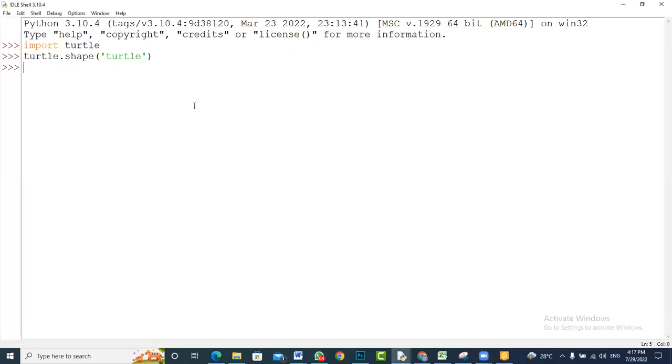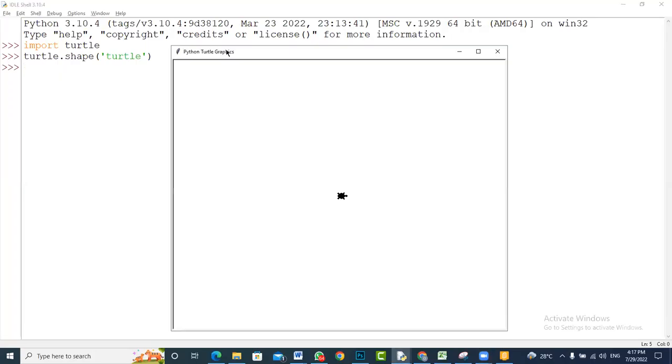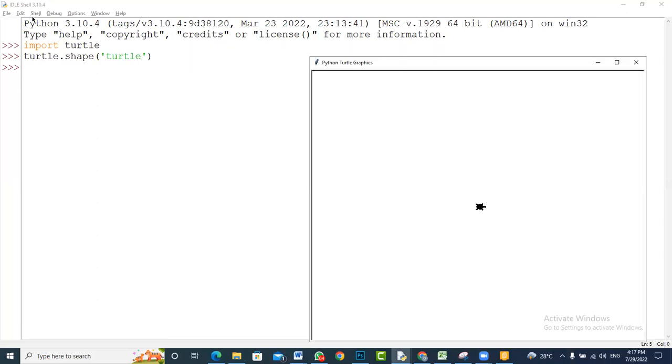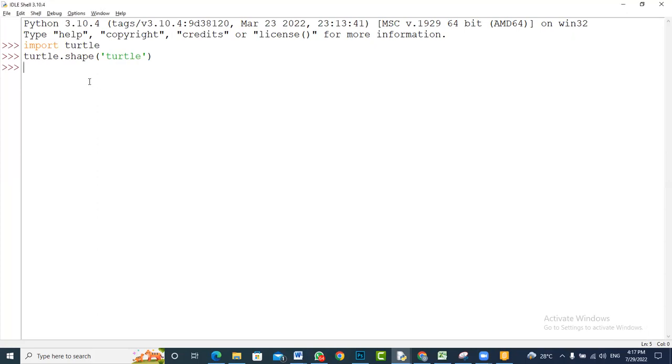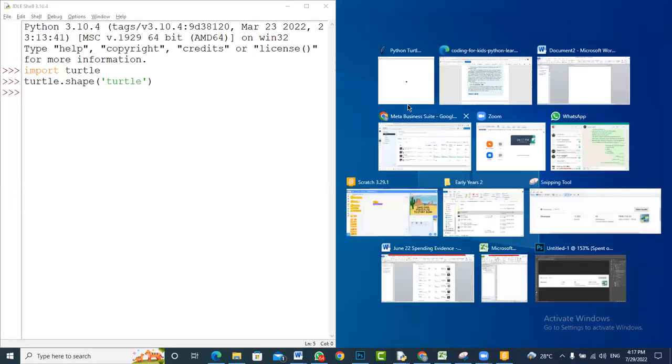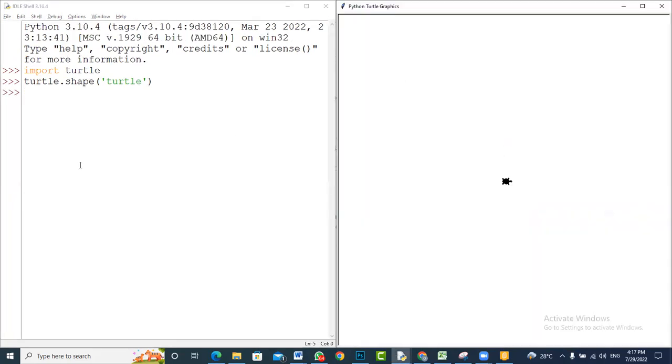Now you have got this window and this window as well. So now you have got two windows. One window is for Python shell and the other window is for the Python turtle graphics. The next step that you take is set up your turtle graphics window. So I'm going to open them side by side.